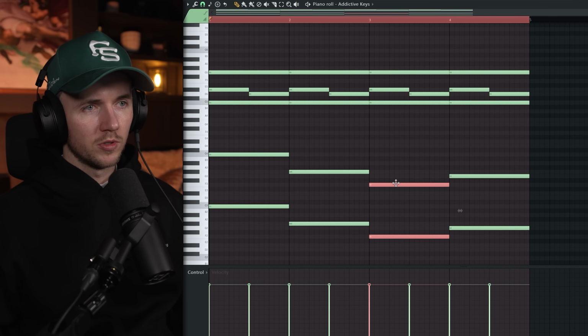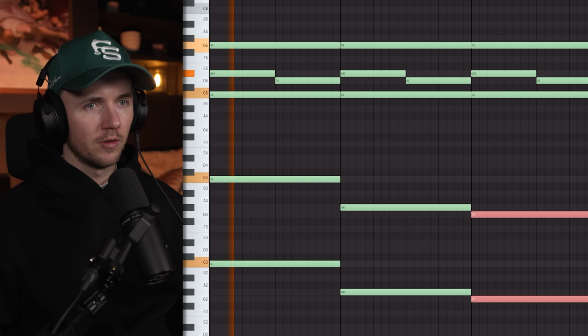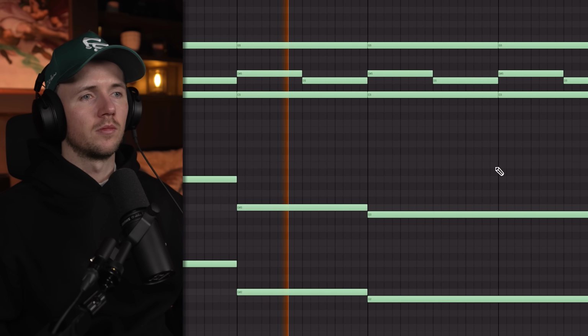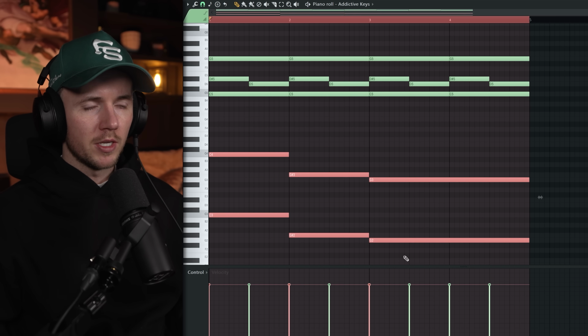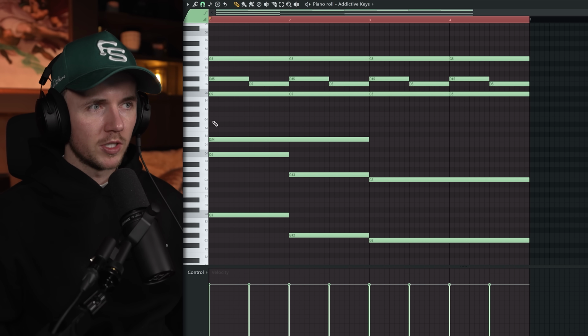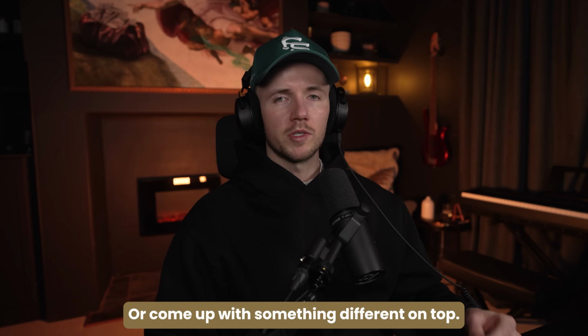Or maybe you just do 1, 6, 7 and don't even have an end chord. Keeps it a bit more tense. So think of the number system as just taking the bass notes, and then you could either build chords directly from those bass notes or come up with something different on top.